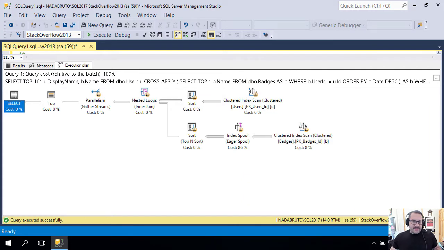What really stinks about this index spool, well, there's a couple things that stink about it. One is that after this query runs, SQL Server will throw it away. And if this query runs again, or if this query runs a million times, every time this query runs, this spool will get created and thrown away.